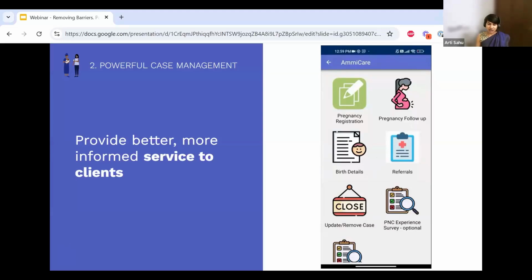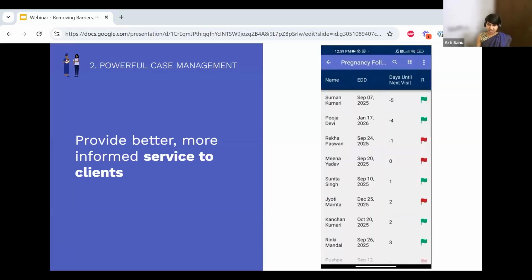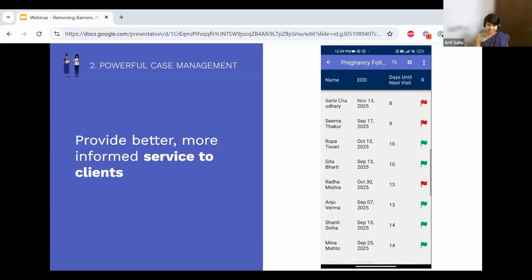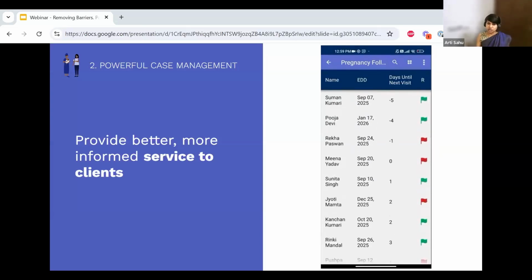Now let's look at how it also helps them, meaning the user, the frontline worker, stay organized and manage their workload, all from within the same application. So when a frontline worker opens their case list, as you can see on the screen, they immediately see all the women they are following up with. And by default, this list has been sorted by how soon a follow-up is due. So the most urgent cases appear at the top.